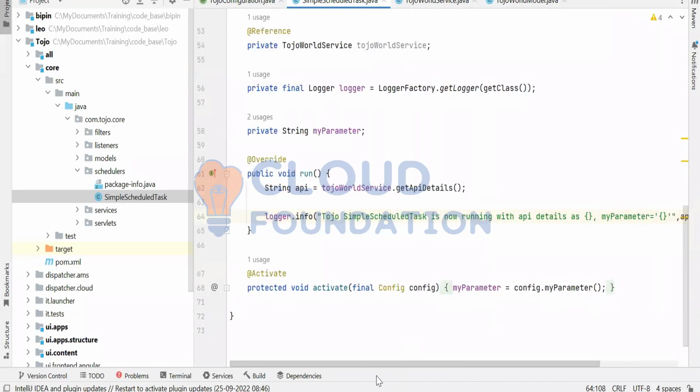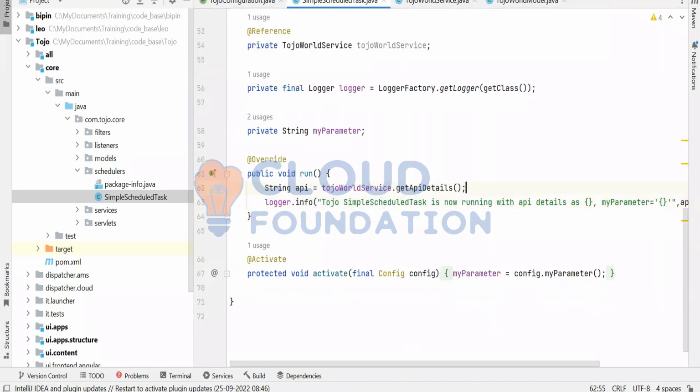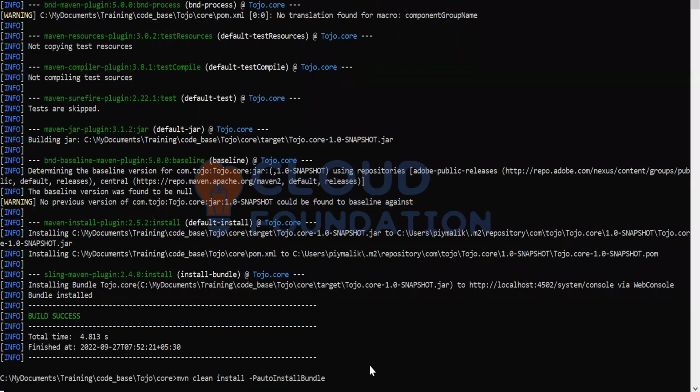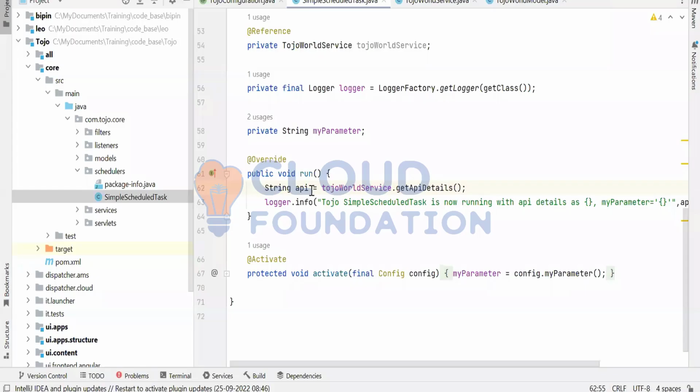Let me just build this, and we will see in the log file. Now what I'm doing is printing the logs in my log file. Whatever I am here, I called my service.